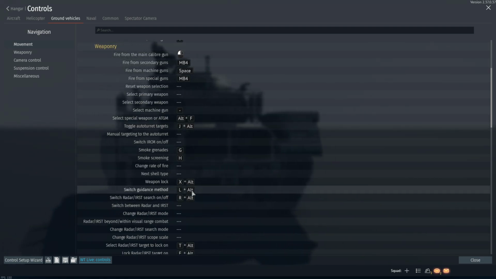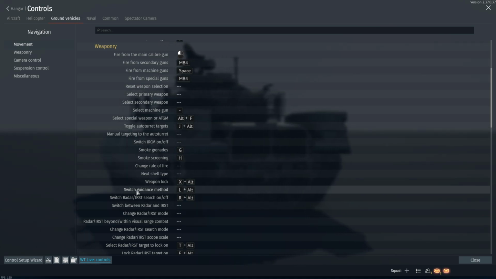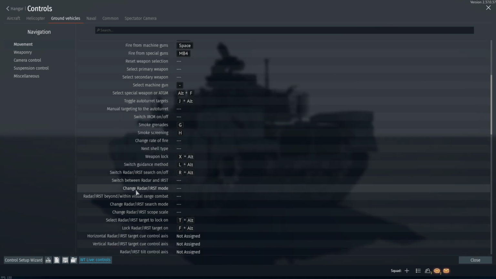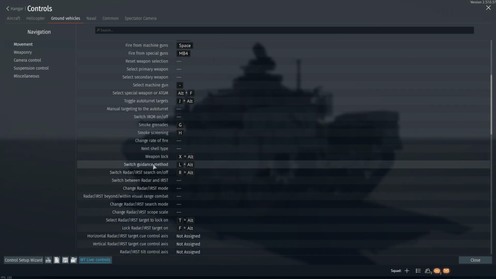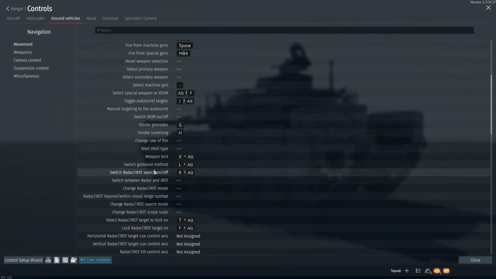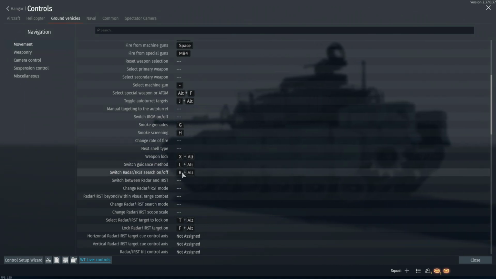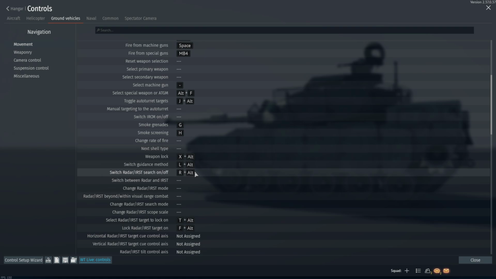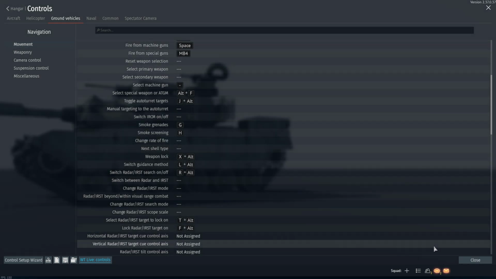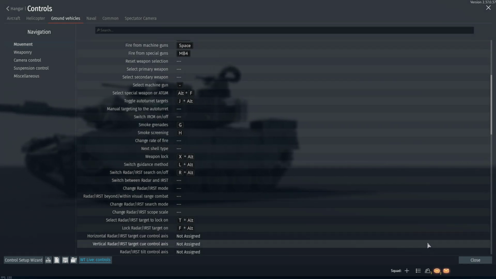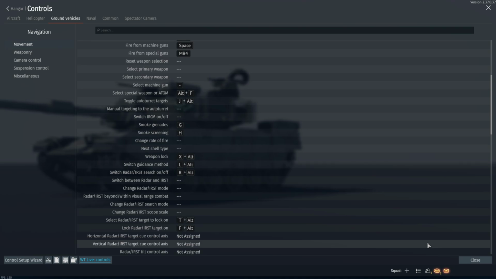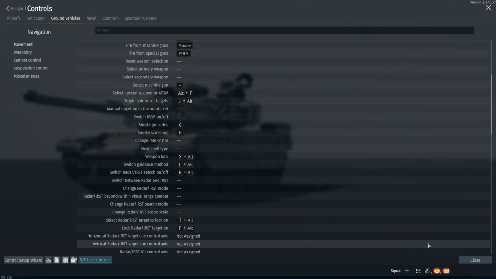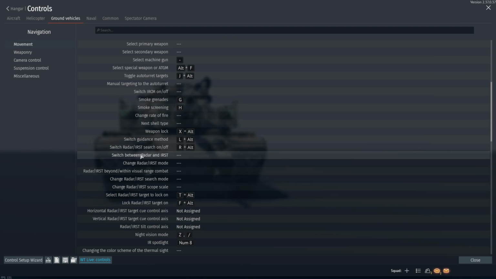Switch guidance method is Alt L. This is for the Strela for using contrast lock and everything. So definitely one of those that you want to have on if you're using some of those SPAAs. The next one is switch radar on and off. This one is Alt R for me. So if you want to, for example, use your Gepard or any of those SPAAs which actually have radars, you can actually stow the radar, which makes it a little bit harder of a target to hit.